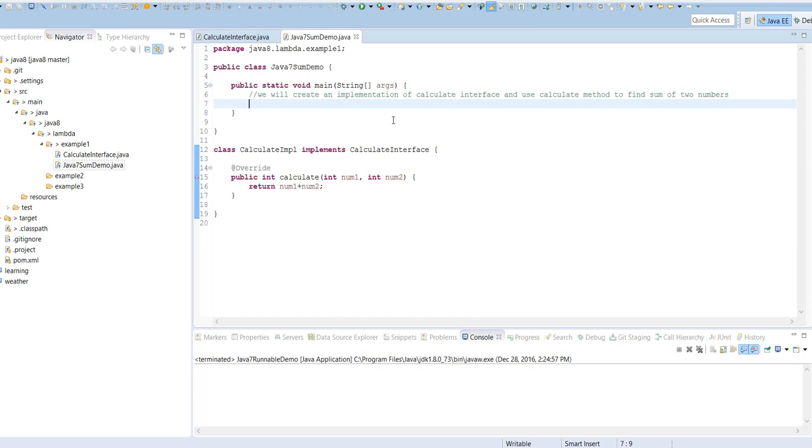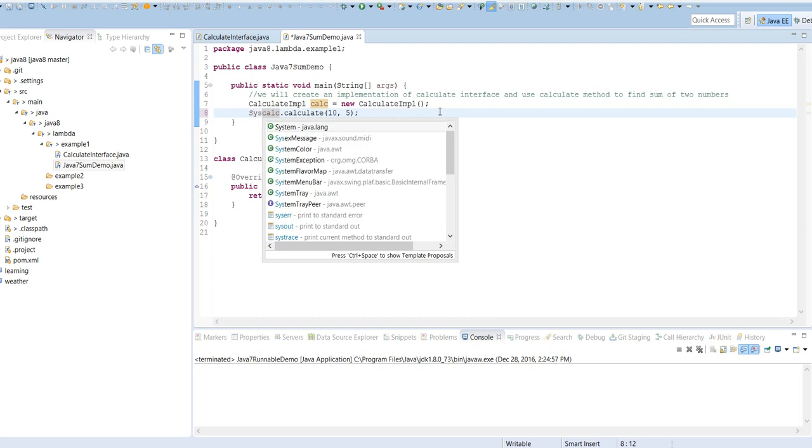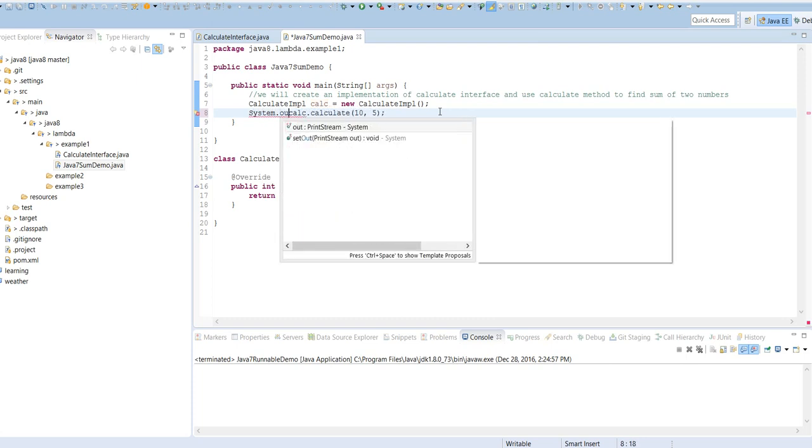Now we will create an instance of this class, calculate impl calc equals to new calculate impl, and then calculate dot, we will provide the numbers 10, 5. And we will display this result.